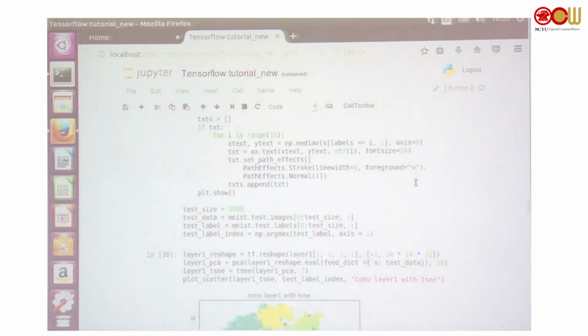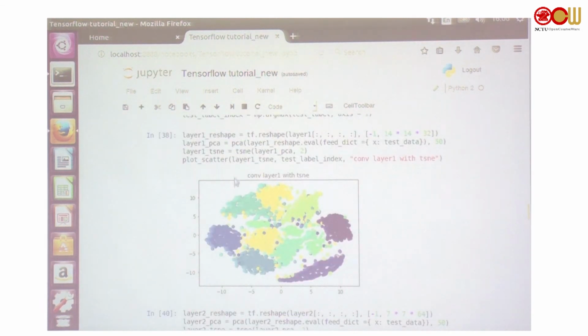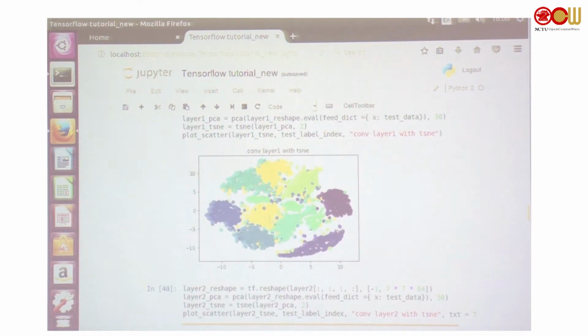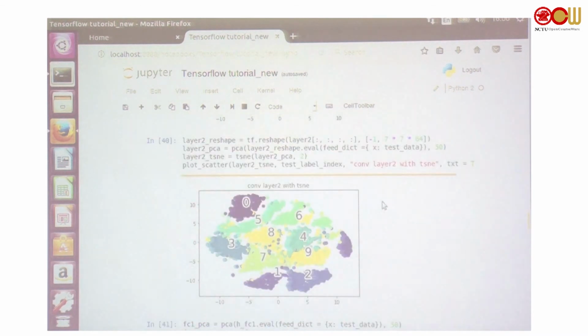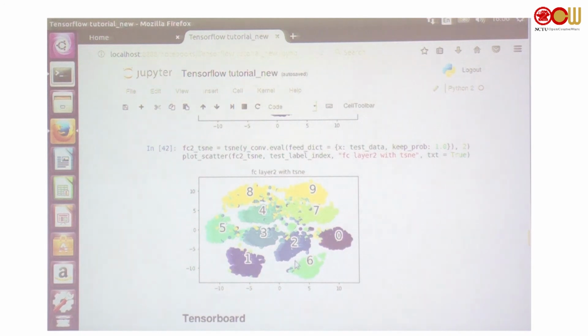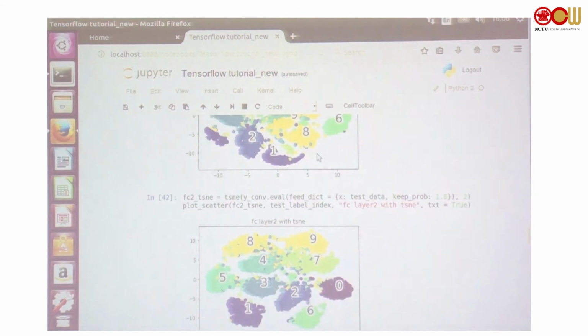And the next part is visualizing every layer of our CNN model. After you learn this part, you can see this picture. After the data goes through the first convolution layer, the data will distribute like that. And after convolution layer 2, you can see the data more clearly. And the output data will look like this. You can compare with the picture before, the first layer and the second layer.